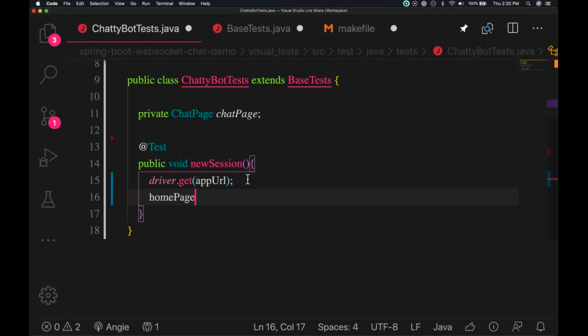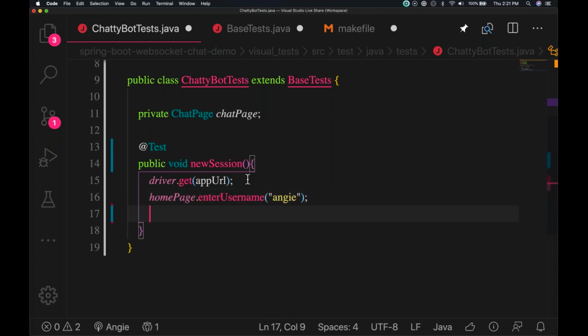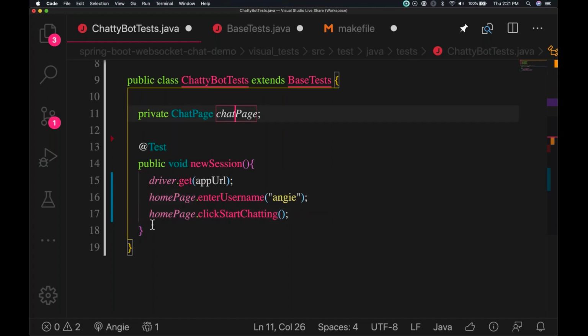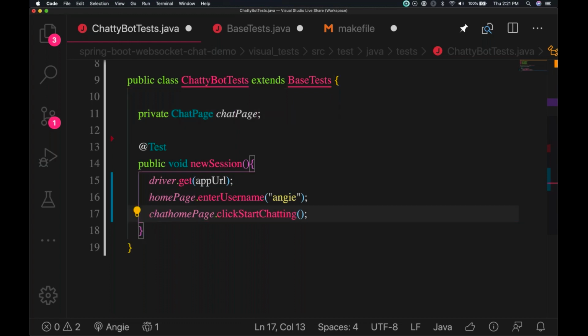This is also an object that I'm inheriting, this home page. And I'm going to say enterUsername, and in here I'm going to just say my name, Angie. All right. So I've entered the username. Now I need to click the button. So I'm going to say homePage.clickStartChatting. And this returns the new page that I'm on, which is the one where we actually put messages. So you see I have this chat page already defined. I'm going to go ahead and just give it a value here.